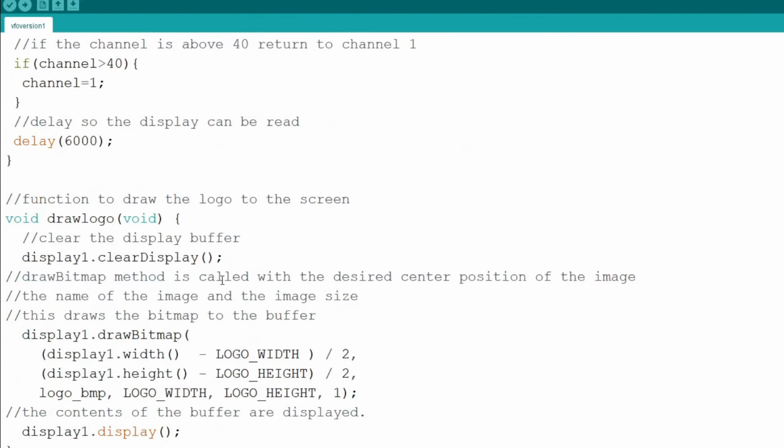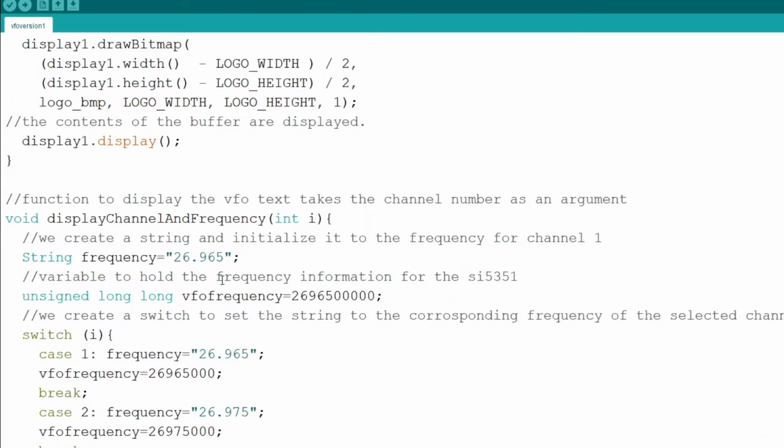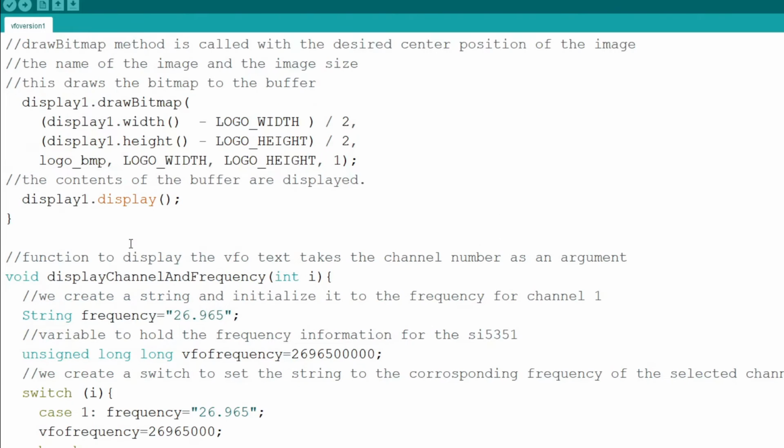Next, we make some changes to the display channel and frequency function. I would have created a separate function to output the signal, but there was already a switch set up that I could use to set the frequency. If I were doing a free band VFO, I would separate the two and use the frequency data to create the text for the display.